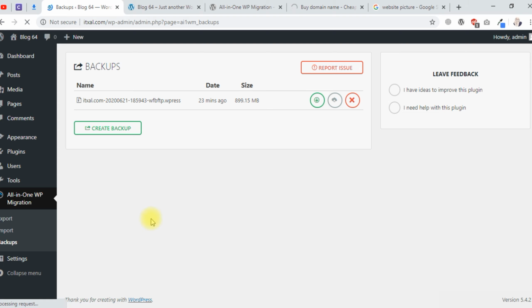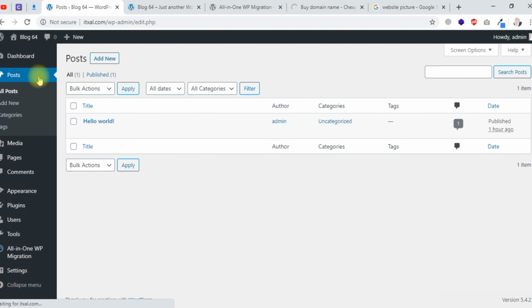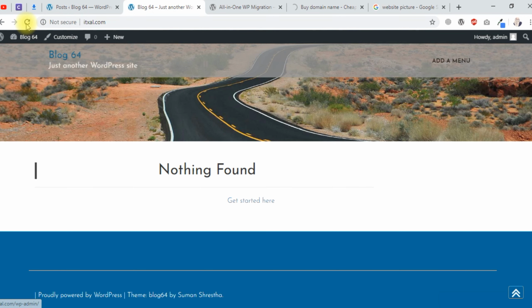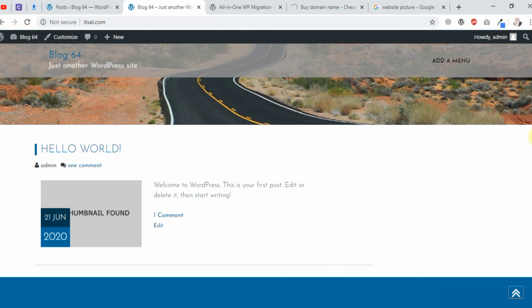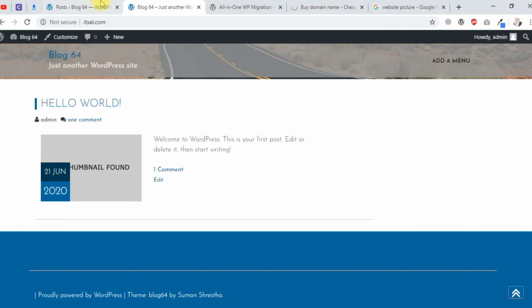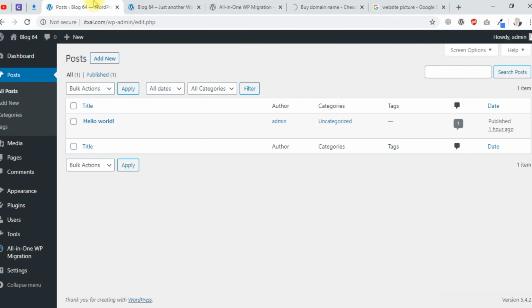Let's see if we got our data back or not. Just go to posts, and as you can see, I've got that back, and let's see if we got it on the front page. So after restoring we get our data back. So this is a simple and very easy method to back up your WordPress website.